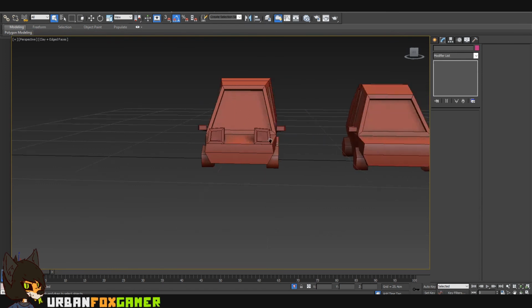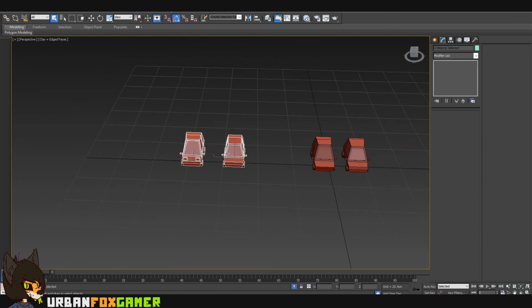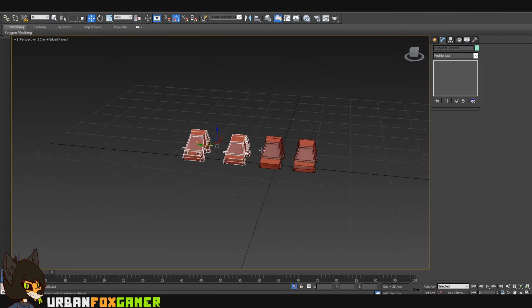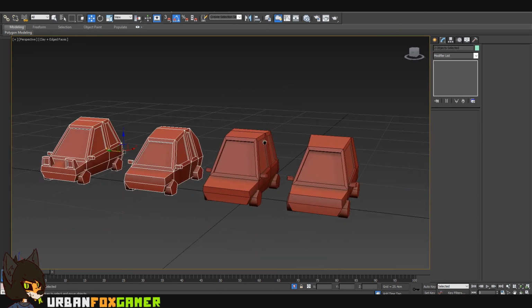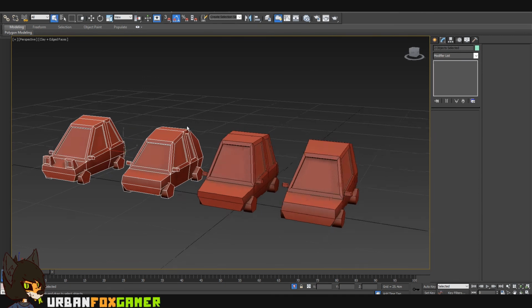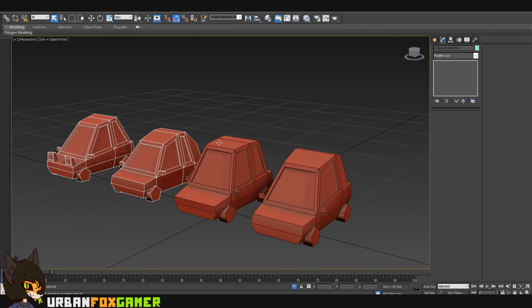So that's how easy it is to build cars with just a little bit of boxes, a little bit of extrusion, a little bit of inset. All of this is pretty easy to do with a little bit of time, a little bit of effort, and a little bit of imagination.